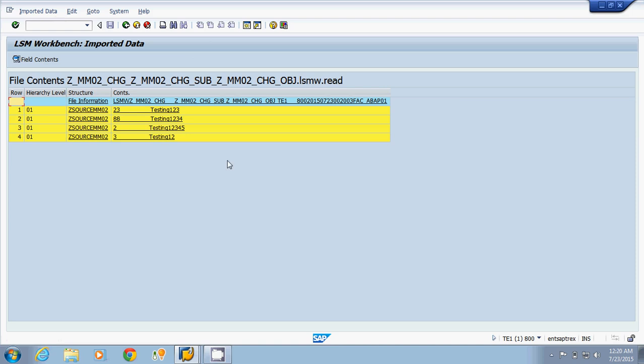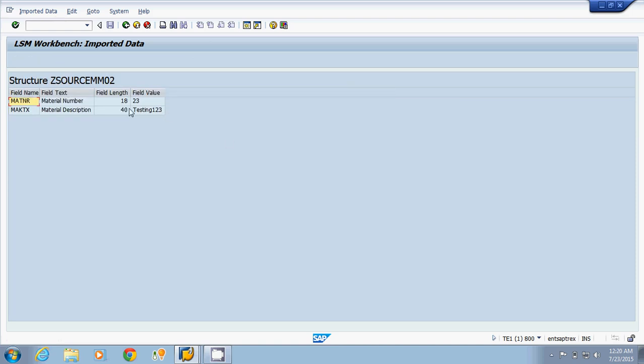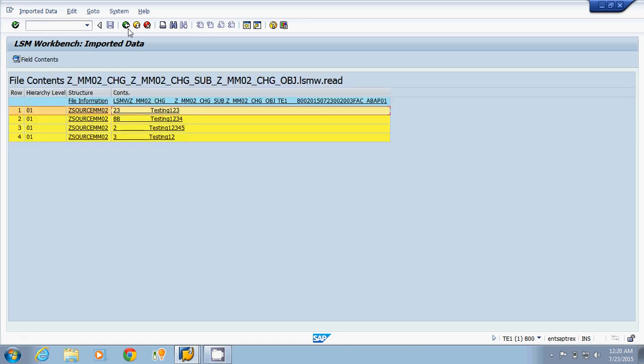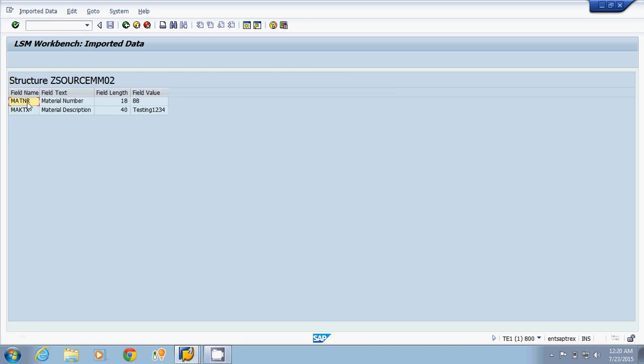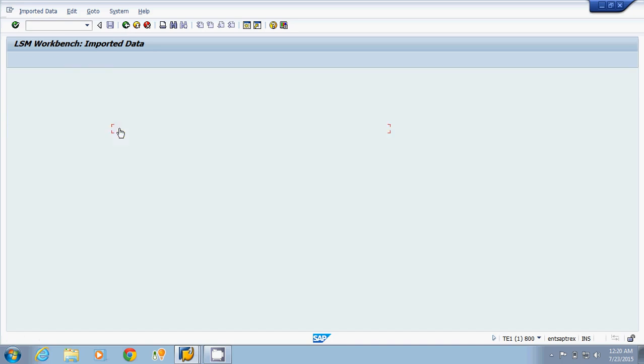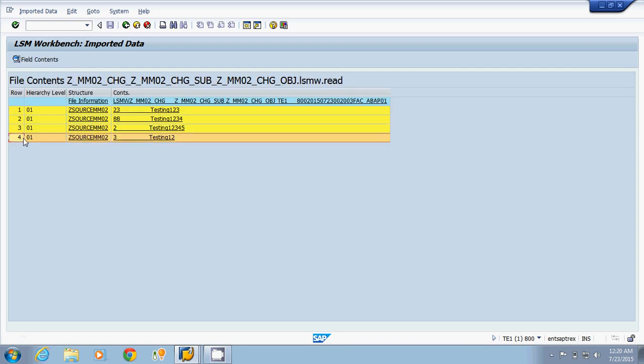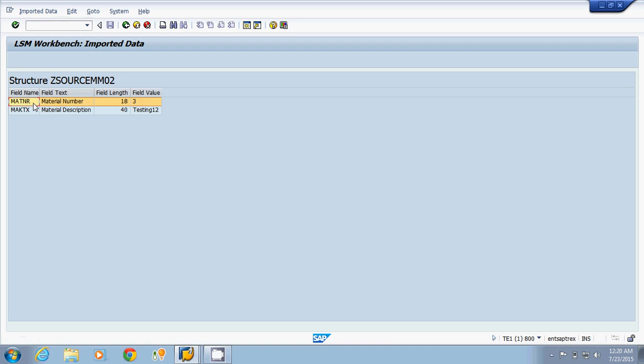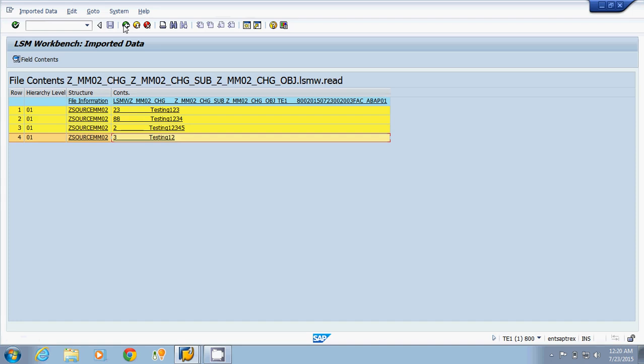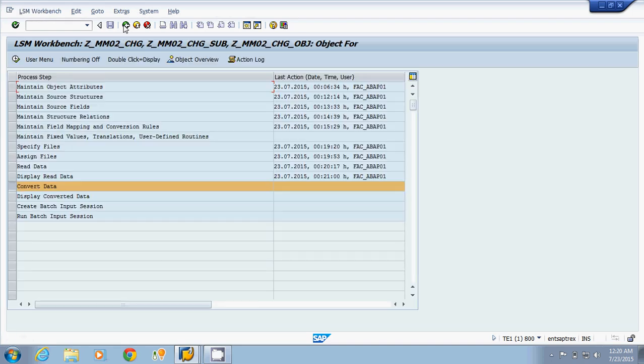Okay. Now we will check for first. Our material is 23. Our description is testing 1 2 3. Our second record is material 88. Description testing 1 2 3 4. Our third is material 2. Material description testing 1 2 3 4 5. Now we have fourth one, that is material 3, and then we have description testing 1 2. Now our data is correctly read.